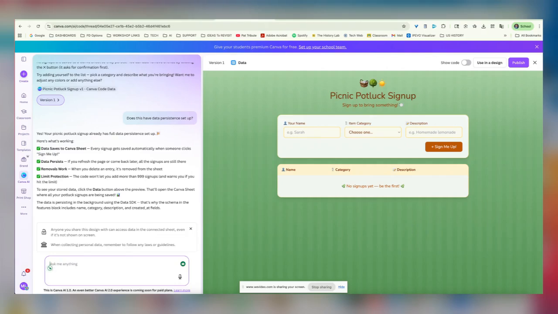So here's how it works. It says the data saves to a Canva sheet. If you refresh the page or come back, all signups are still there. I kind of love it. And look at this. There's a limit protection. The code won't let you add more than 999 signups. 999. Some of you are going to have parties that are big. Maybe Anna will have a party like that. You can have 999 guests. Let's go. And then it works.